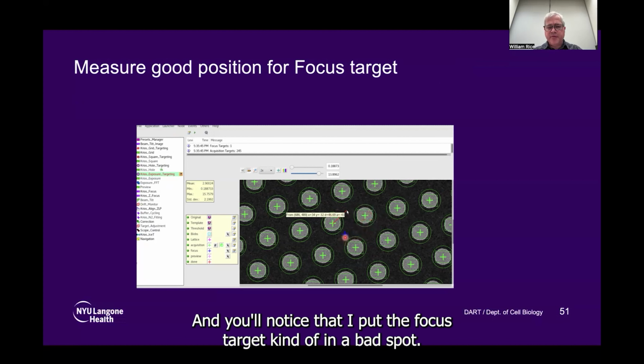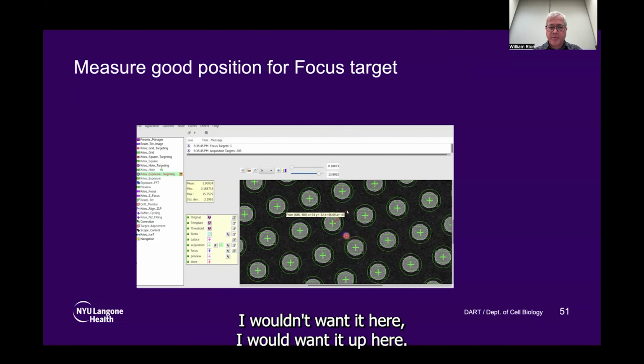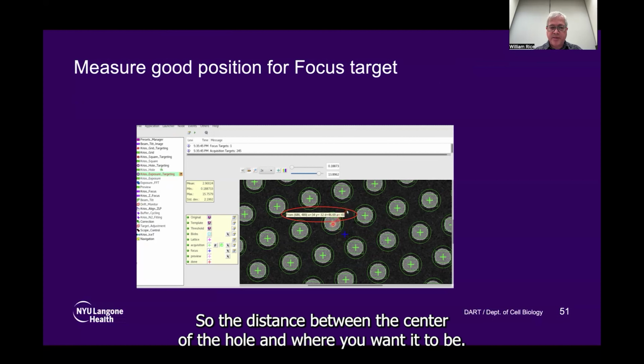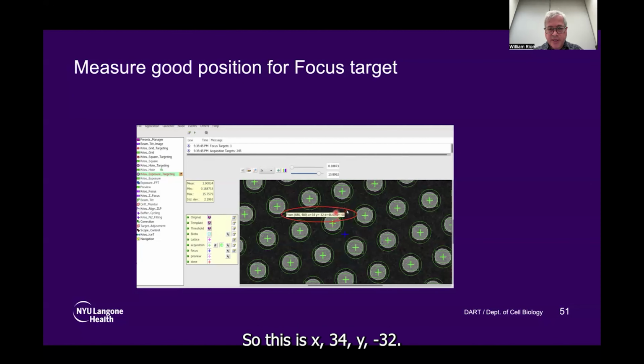You'll notice that I put the focus target kind of in a bad spot. I wouldn't want it here. I would want it up here. So using the measuring tool, you can again measure where you want it to be, so the distance between the center of the hole and where you want it to be. So this is x 34, y minus 32.